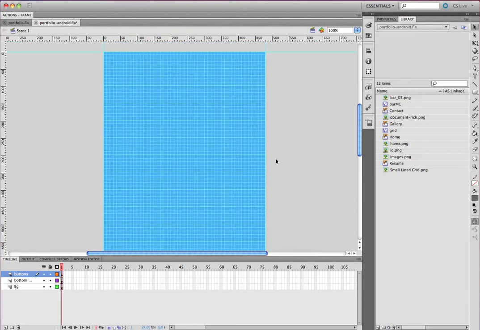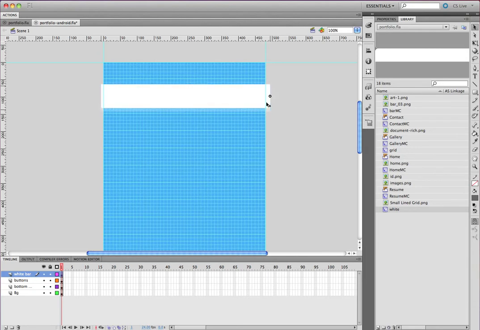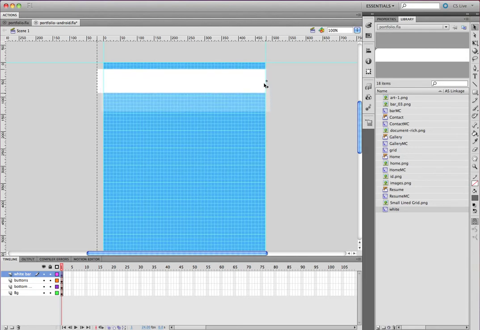So I had a white bar up here, so I'm just going to add another layer, name it white bar, and I'm going to drag that over from the other file, and it was just called white. And I'm going to line this up towards the top. Now in the example in the preview that I showed you, it wasn't this solid white bar going across the top. I did add some filters to it, so I'm going to show you what I did with that.